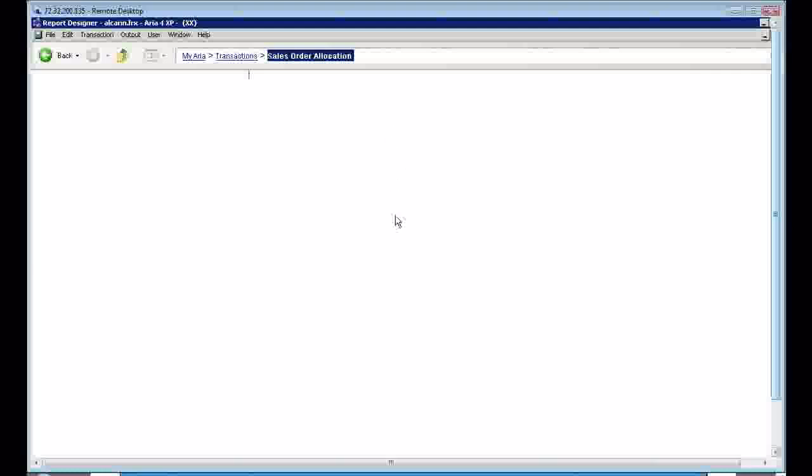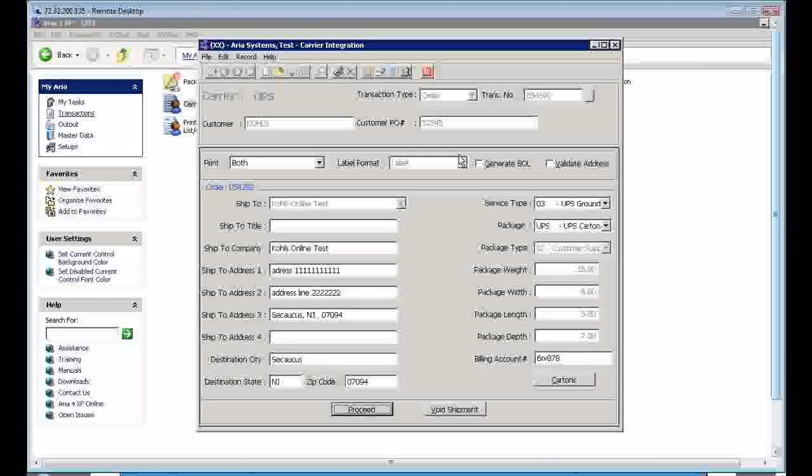So as you can see, this function enables you to generate the tracking number and print the label directly from the Aria interface without having to go back and forth between different applications. It's connected directly, behind the scenes, to the carrier system and returns the tracking number, the freight charges, and the label image for you to print.